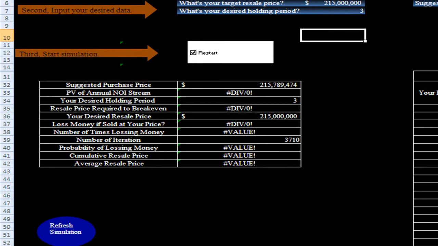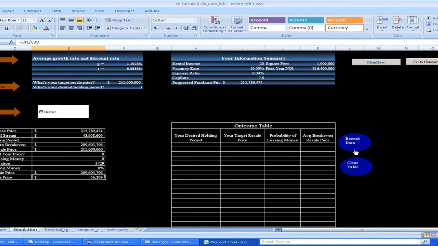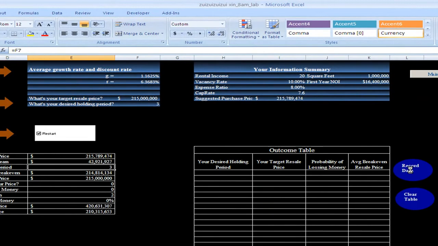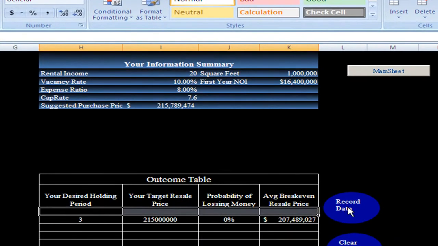The first thing you need to do is to refresh the simulation. Secondly, you click this record data button. Every time you hit it, the system will do 100 simulations and return with the average break-even resale price as well as the probability of losing money for these 100 iterations.